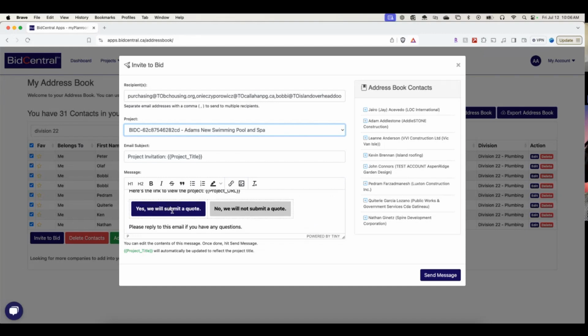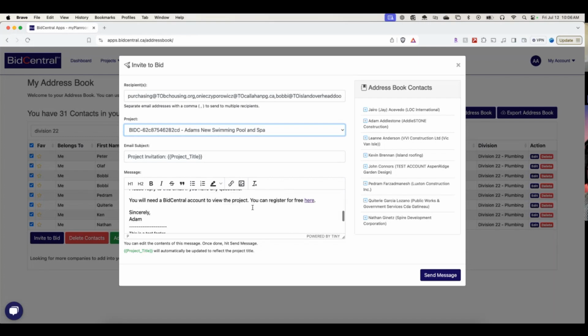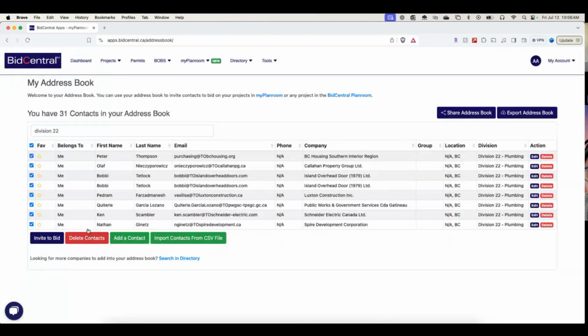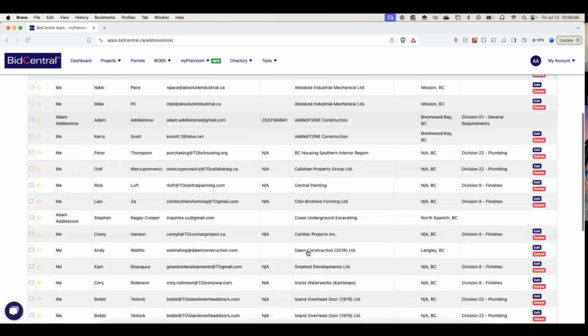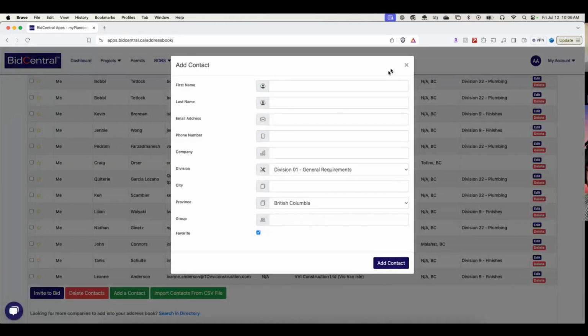In the email, there's two buttons here. They can click yes, we'll submit a quote, or no, we won't. They can also click on the URL to the project in there, and that'll take them into it. And so if I hit send message right now, it's going to blast off that email to all those guys. You can also edit your contacts, delete them. You can add individual contacts here by clicking add contact, and then you can just fill that out.